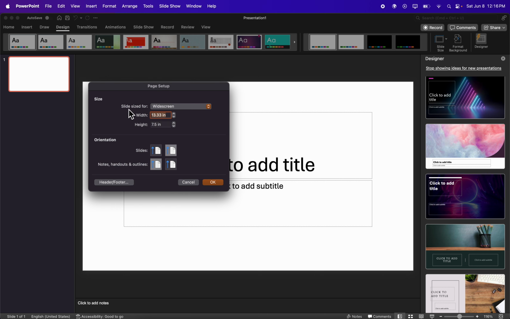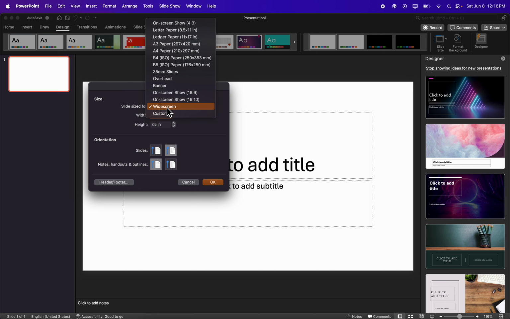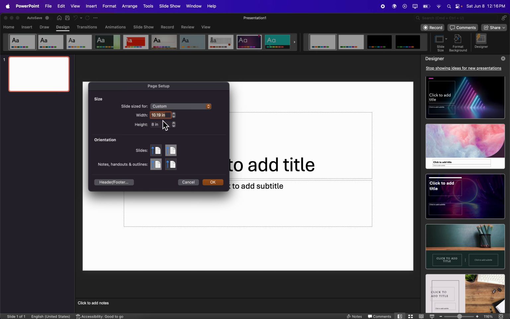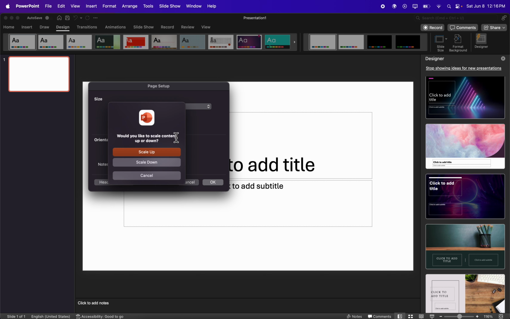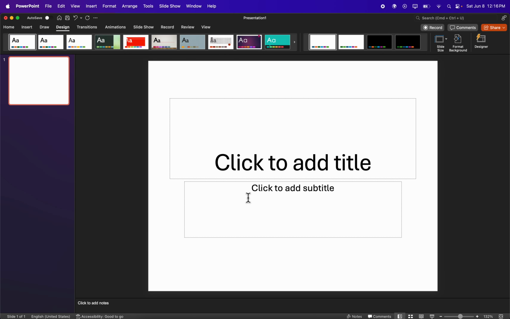You can also click on Slide Size, and here you have different presets, or you can simply click on Custom, and here you can add your values. Now here you can also change the orientation and then simply click on OK, and here you're going to have to choose to scale up or scale down, and basically that's all you have to do in order to change slide size in PowerPoint.